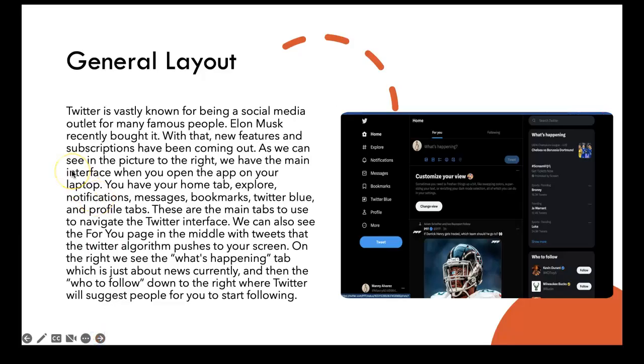The general layout of Twitter is vastly known for being a social media outlet for many famous people. Elon Musk recently bought it, and with that, new features and subscriptions have been coming out. As we can see in the picture to the right, we have the main interface when you open the app on your laptop. It might be a little different on your phone. You have your home tab, explore tab, notifications, messages, bookmarks, Twitter Blue, and profile tabs. These are the main tabs to use to navigate the Twitter interface.